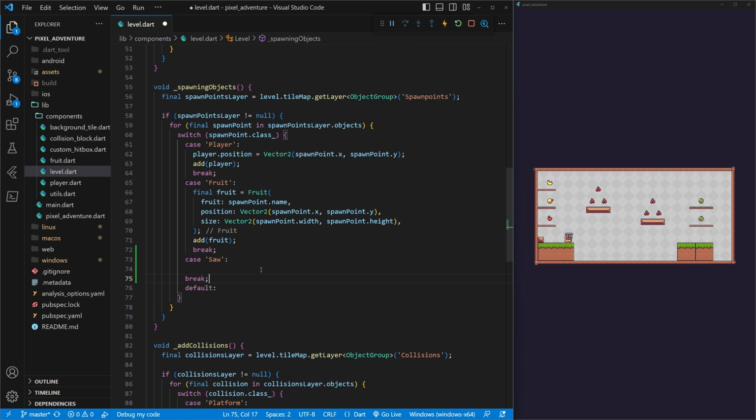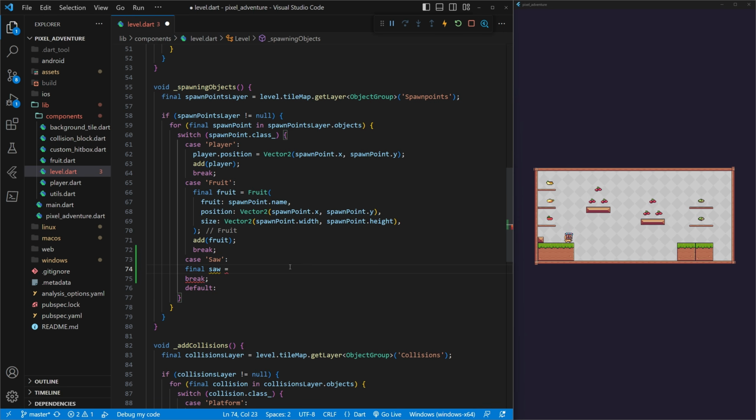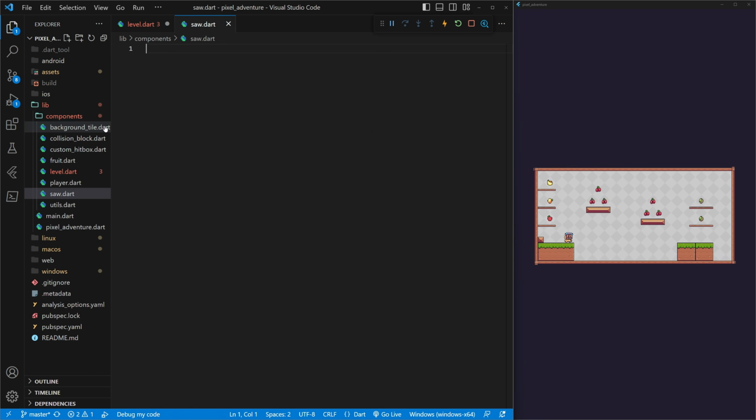There we go. And now we just need to grab a reference to the saw. Well, this is very straightforward. We can just do like we have been doing. So first we're going to do final saw, and then saw is going to be equal to a class of Saw, which we don't have yet. So we can go into our components and make a new file, and we'll call this saw.dart.